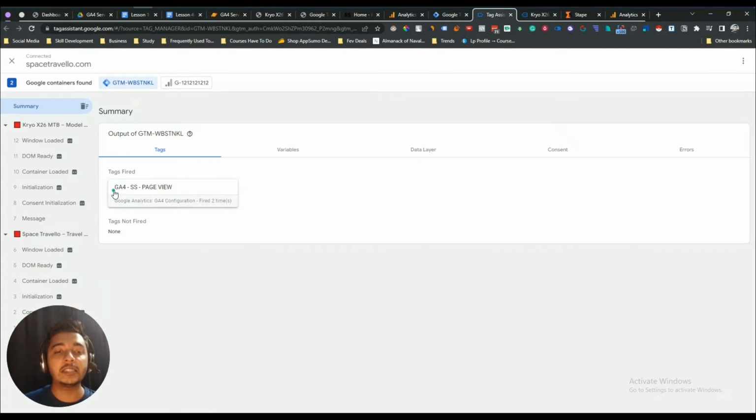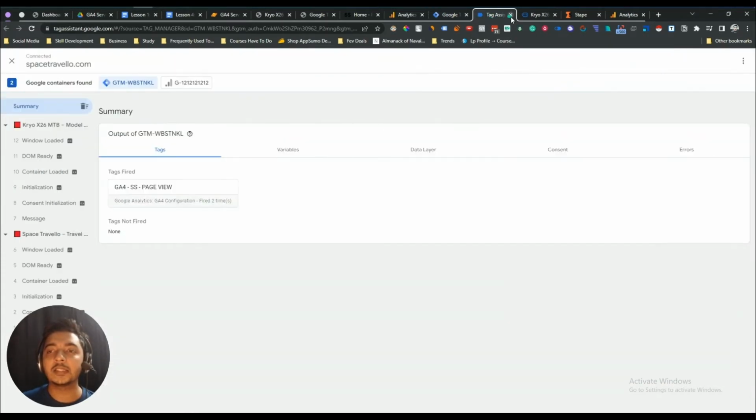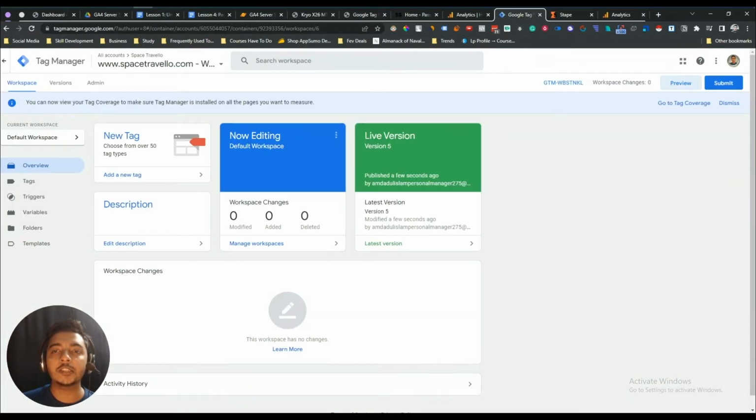That means this GA4 server side page view tag is firing, guys. And if you see your tag is firing, that means your setup is correct. These are the things, guys. I hope you get the idea. In this way, you have to check whether your setup is right or wrong. So these things are right. So let me cross it. And this is our Google Analytics 4 server-side tracking page view event.